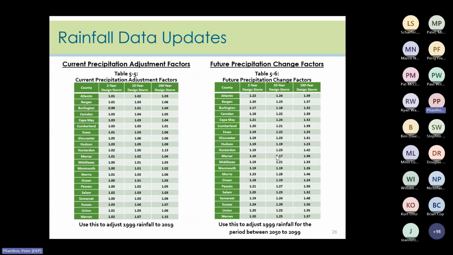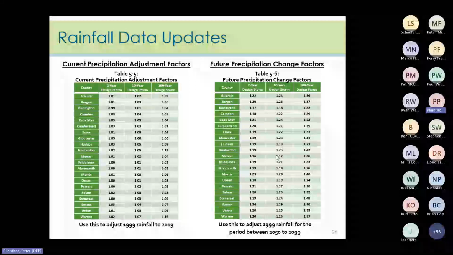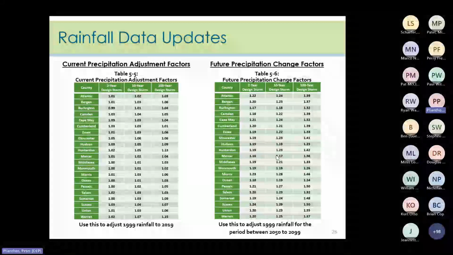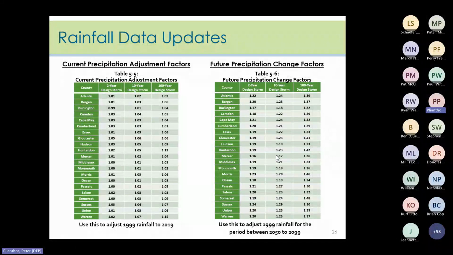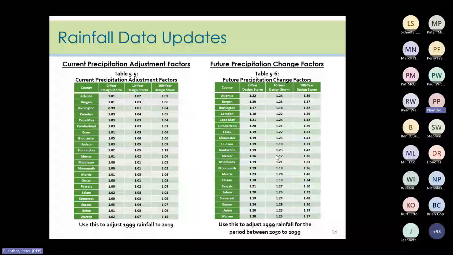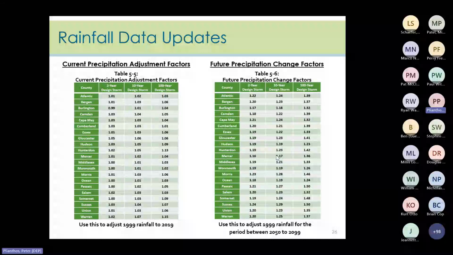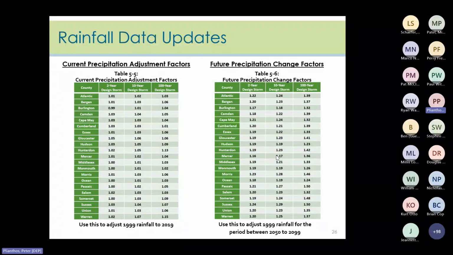The stormwater management rules adopted on July 17, 2023 include some updates to the rainfall data used in stormwater runoff calculations. Studies by the Northeast Regional Climate Center and the DEP show that the 2, 10, and 100-year design storms for most counties have experienced increases in rainfall depth since 1999, when the original NOAA rainfall data was collected. So, current precipitation adjustment factors and future precipitation change factors have been implemented and are applied to the 2, 10, and 100-year design storms in certain circumstances.